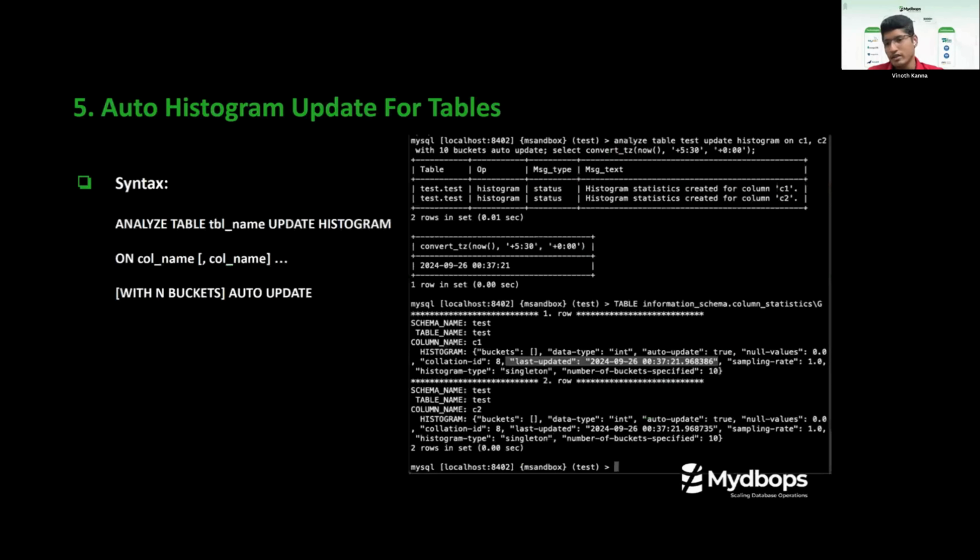So here is how you can enable auto update on histogram. The command to create a histogram is the same, just followed by an extra clause called auto update. For example, you can see from the screenshot I have attached, I'm running analyze table test update histogram on columns C1 and C2 with 10 buckets. This is the regular command. I'm just adding auto update after that.